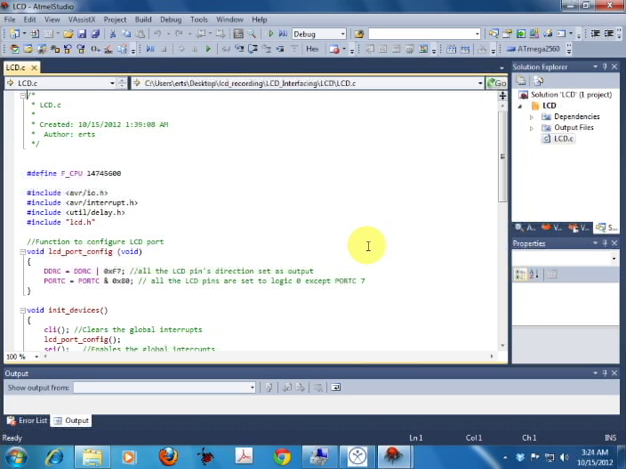As you can see here, the first line of our code is #define F_CPU 14745600. This sets the clock frequency in Hertz on which the robot is operating. It depends on the crystal frequency attached on the robot. In case of Firebird 5, the crystal frequency is 14745600 Hz.